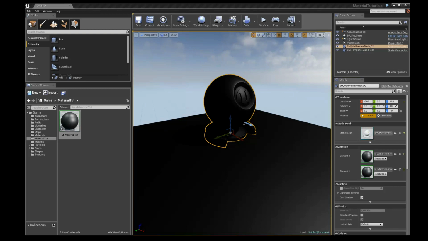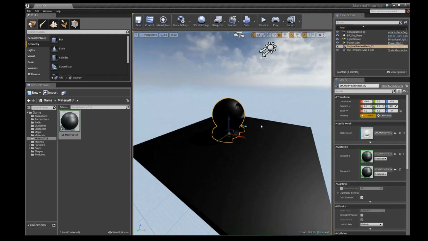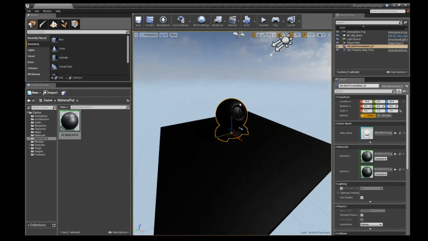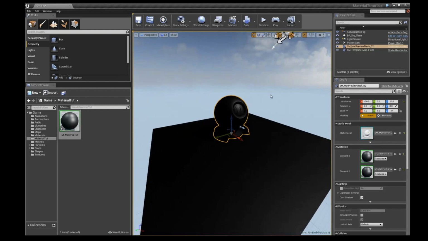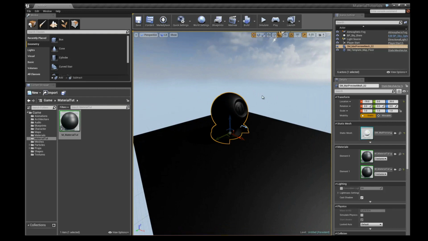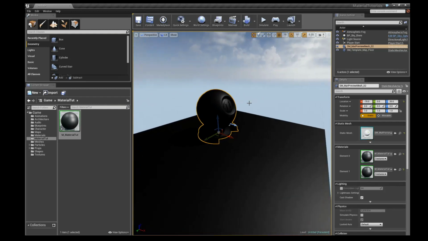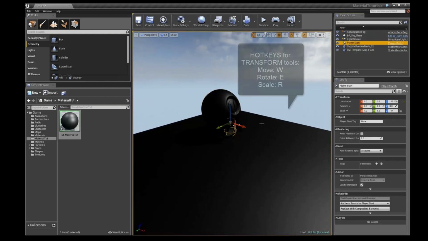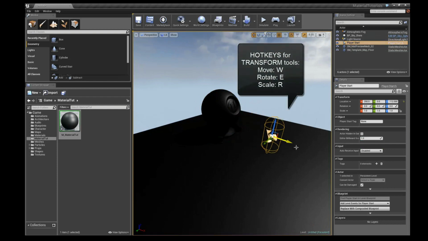Okay, great. So now that we have our basic scene set up with our material, let's talk about lighting real quick. We want to make sure we have a good lighting environment, something a little bit neutral and natural, just a preview for right now. I want to go ahead and grab the player start and move it out of the way, and I'm just selecting that up here in the scene outliner.